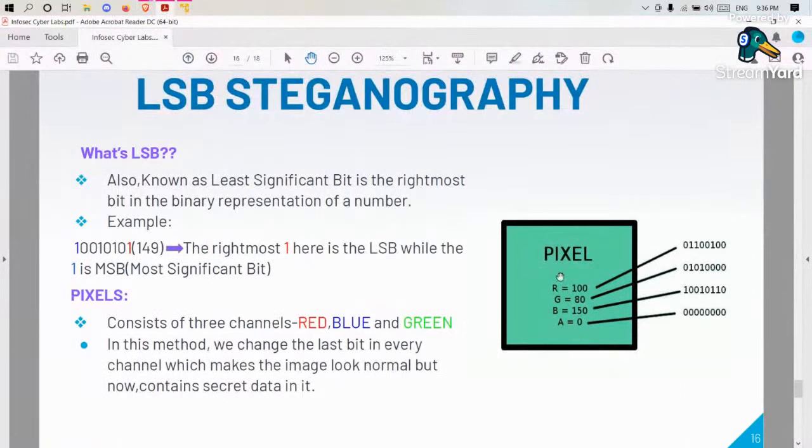Now each of these pixels can be represented in binary form. You can see the pixel photo here. I have drawn a pixel photo, and you see that if I take red as 100, it can be represented in binary form as 0 1 1 0 0 1 0 0. And what we basically do in LSB is that we change the rightmost bit here and store our data or our secret. So let's take an example and understand this.